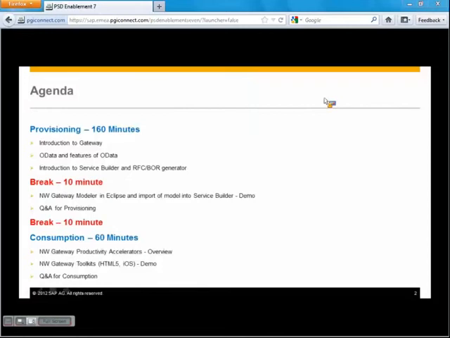Welcome back. What we will see is what's called the OData modeler for Eclipse.